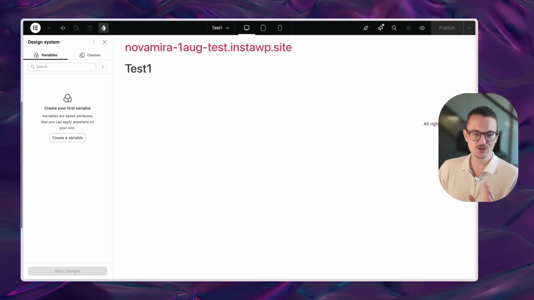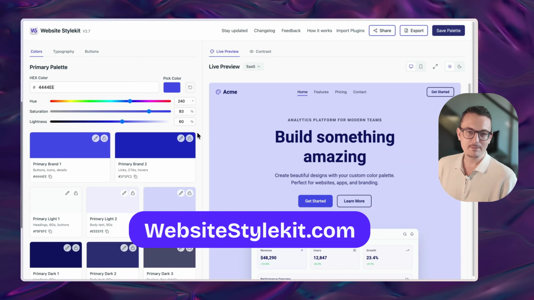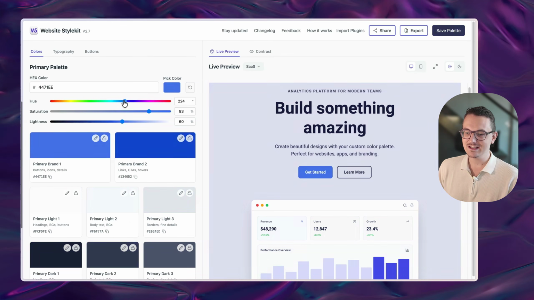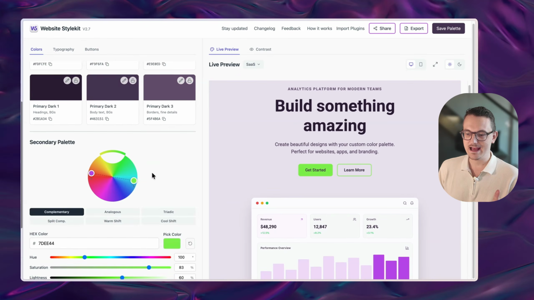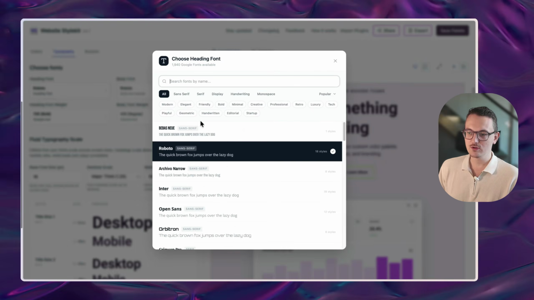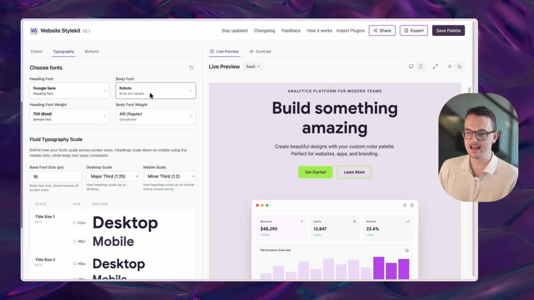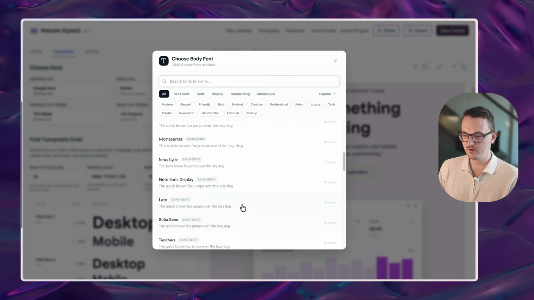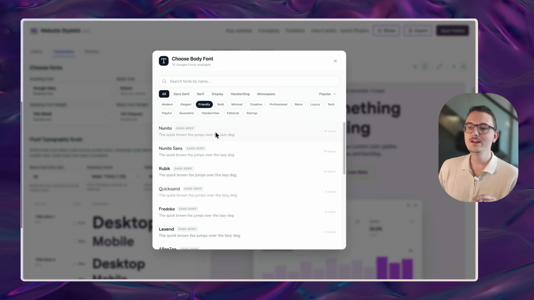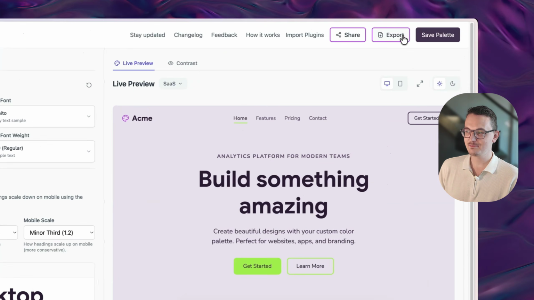So what I'm gonna do is go to websitestylekit.com, the web app that I made a few months ago. Many of you are already using it. You can basically generate a whole color palette. It's incredibly simple. You can also add a secondary color if you want. You can also set up your typography settings over here. So let's say that we want Google Sans for the heading font, and for the body font we want Nunito. Okay, so you can see the preview over here, and I now also have an export feature.